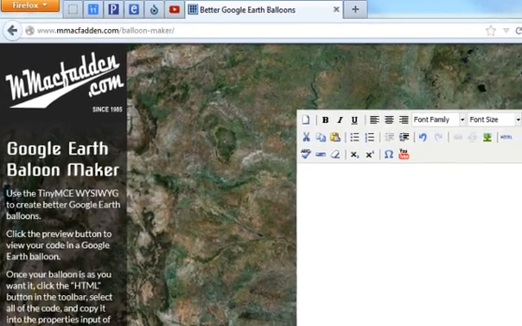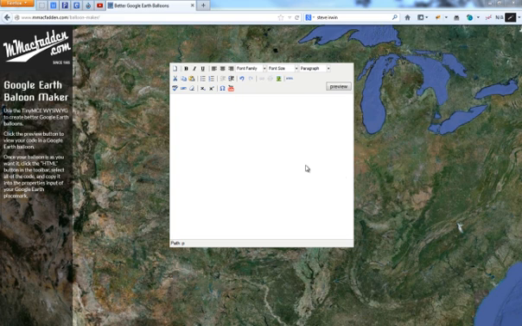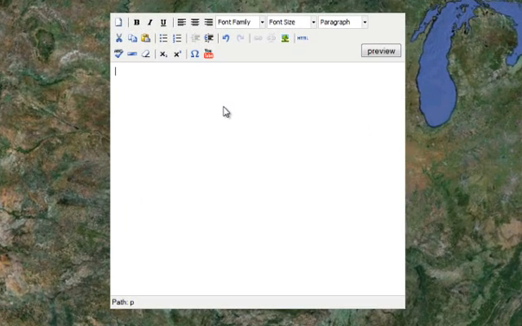The Google Earth Balloon Maker is a tool that I put together to help teachers generate the HTML for the balloons inside of Google Earth virtual field trips. And basically, you have a WYSIWYG that allows you to easily generate HTML code.